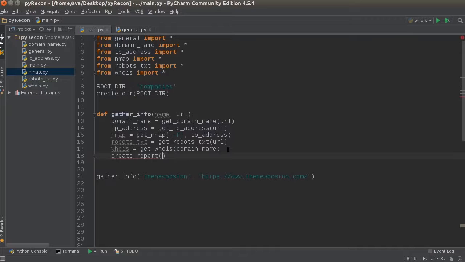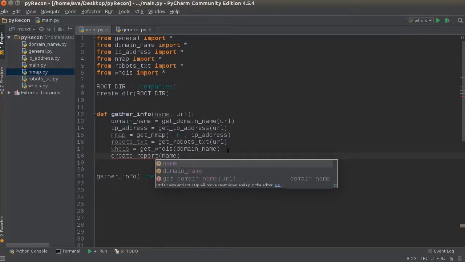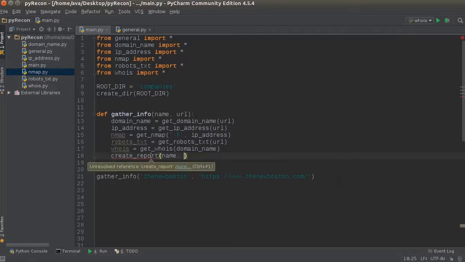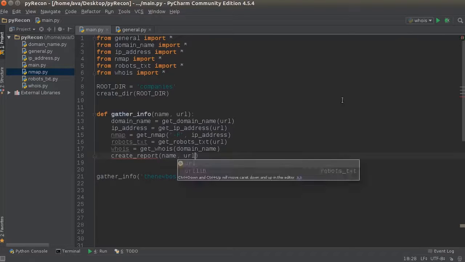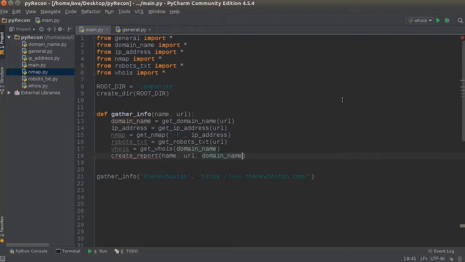And we're going to pass in all of the information. So name, which was whatever the company's name is, the URL, the domain name, what else do we got? The nmap, robots.txt, and the whois.